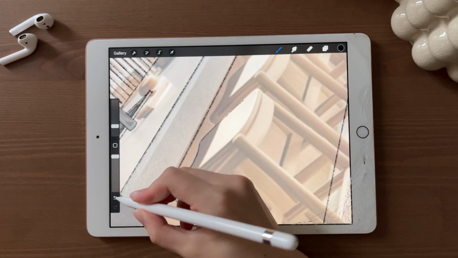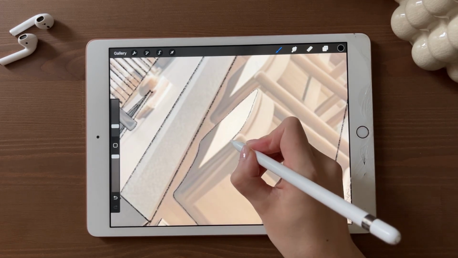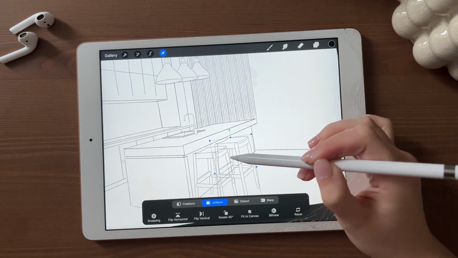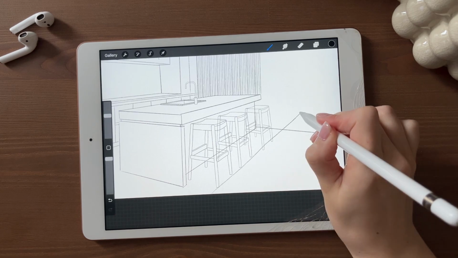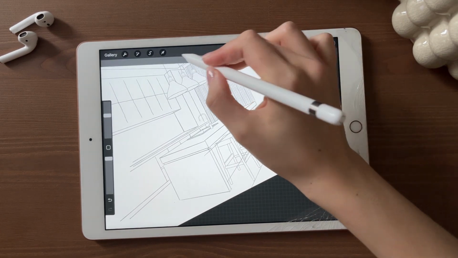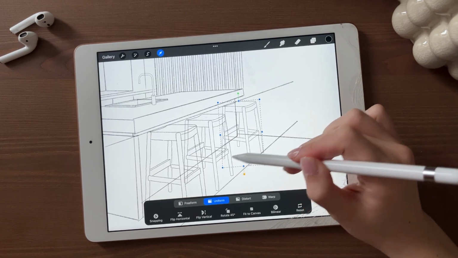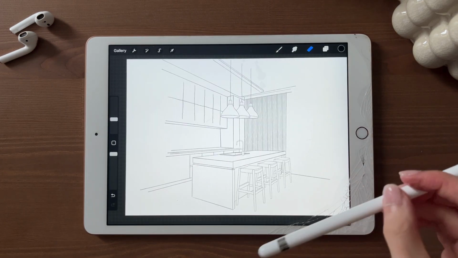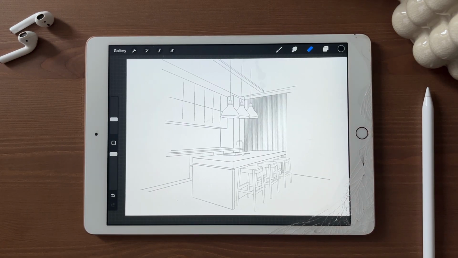For the chairs, I want to make sure that when I duplicate them that they are in the right perspective. For that, all I do is draw some perspective lines, and then I make sure that when I copy the stools that they then touch the perspective lines. And that's the sketch done. All you need to do now is export it as a PDF file.